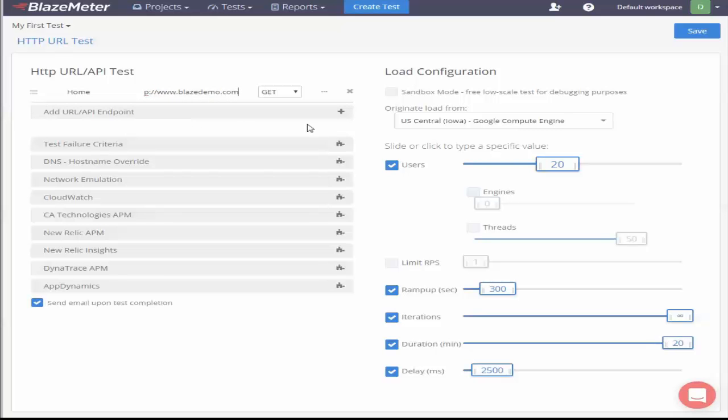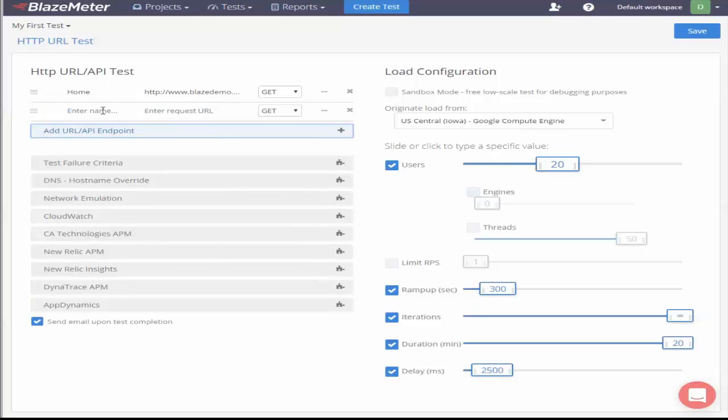I'm now going to go ahead and add another endpoint. Give it a label. And put in the endpoint URL.